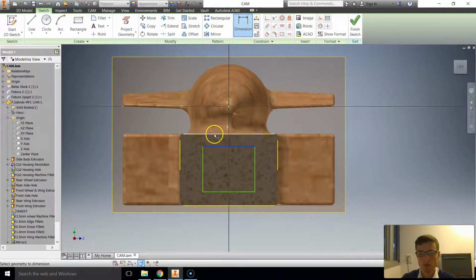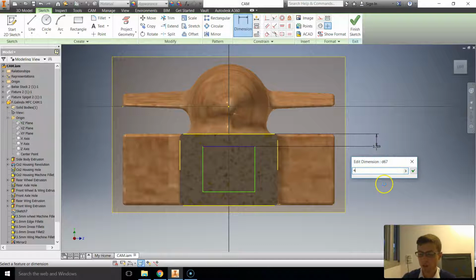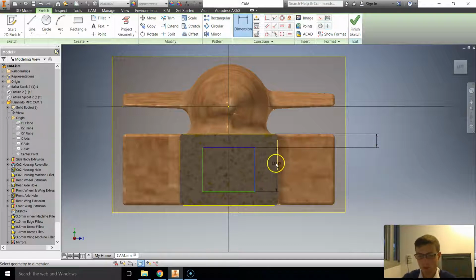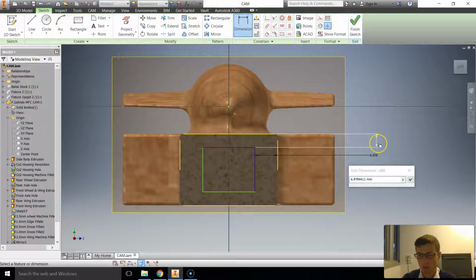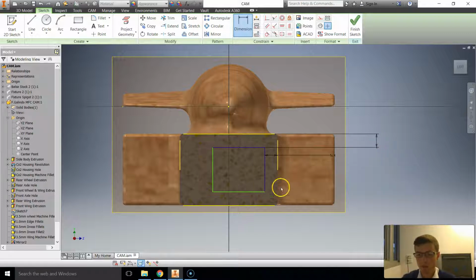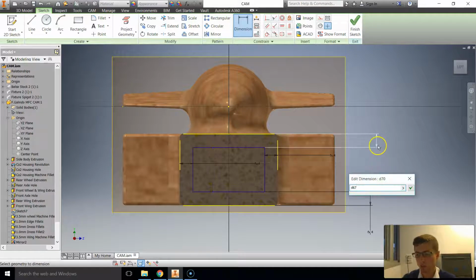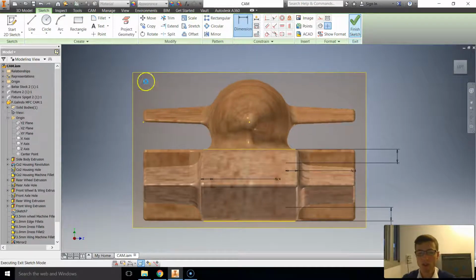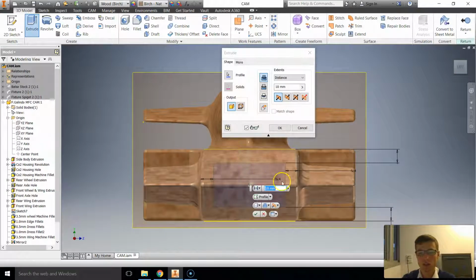Dimension from the inside rectangle to the top edge, 4. That should have automatically selected it did. There we go. Keep going through. So I'm just automatically dimensioning this so that it's relative to the size of the model it's in. Finish the sketch. I'm going to now extrude that material.